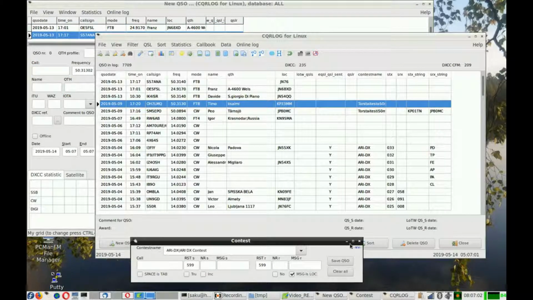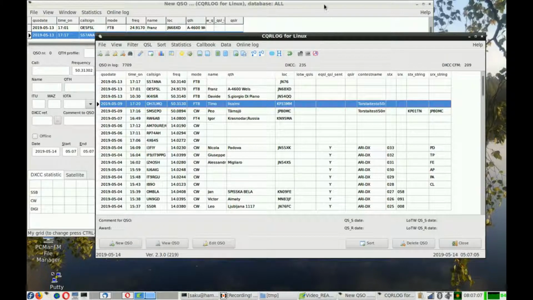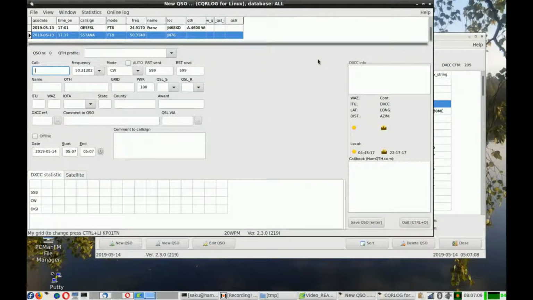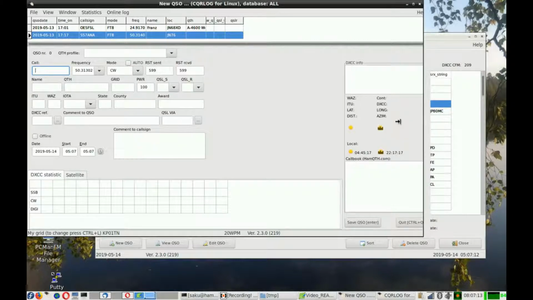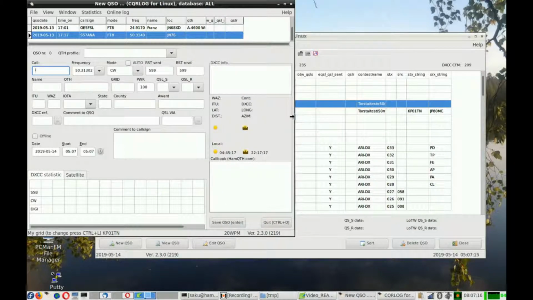And if you close the contest form, then those extra fields disappear from the new QSO, so you normally don't see those boxes there.